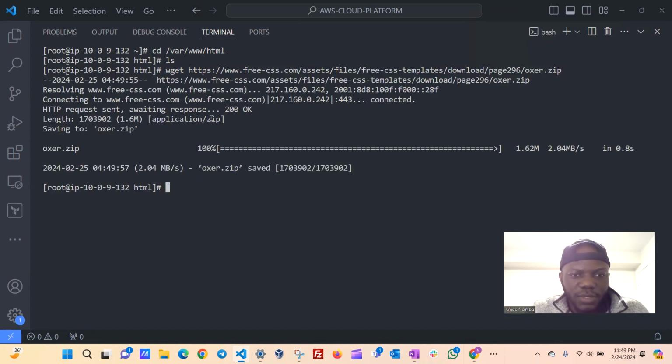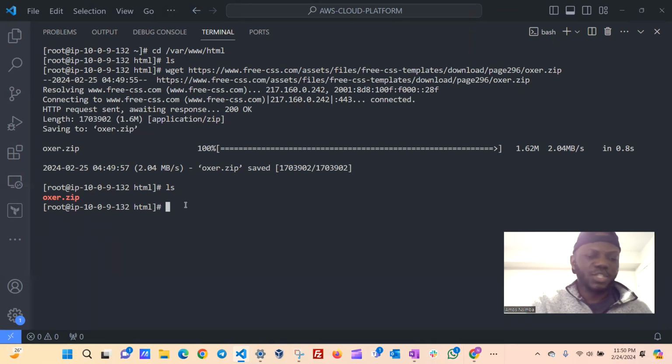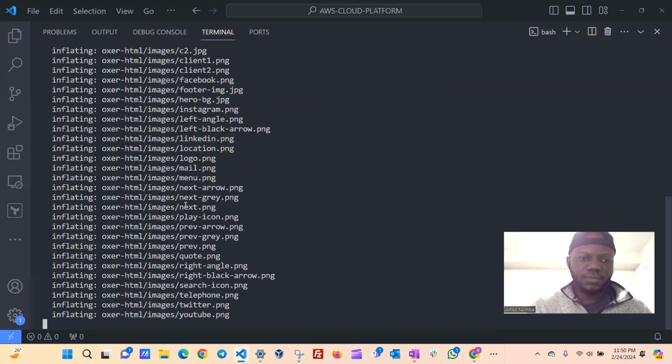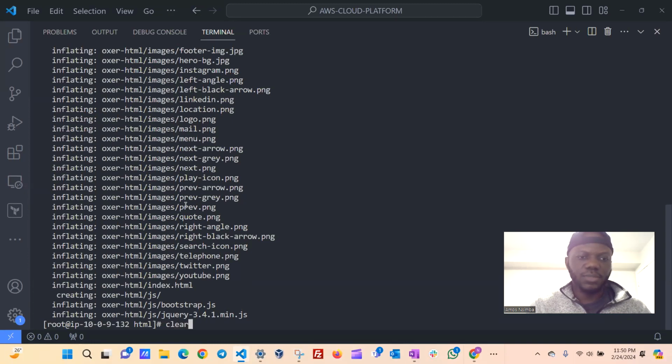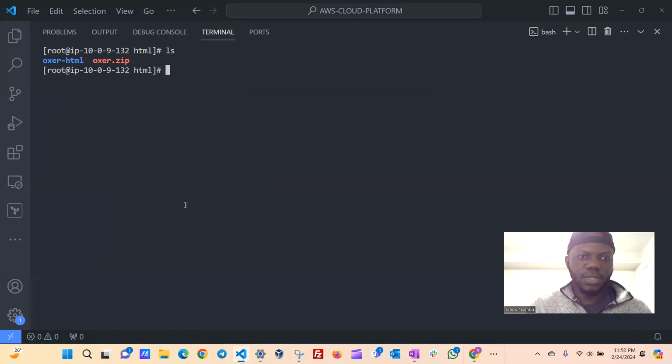Okay, so we have all of these files downloaded here. Now if I click ls to list the content, we see this is the zip file that we just downloaded, aux.zip. So I'm going to use the unzip command so I can extract the files. Let me clear the screen so we don't have all this mess on the screen. I'll do ls again.